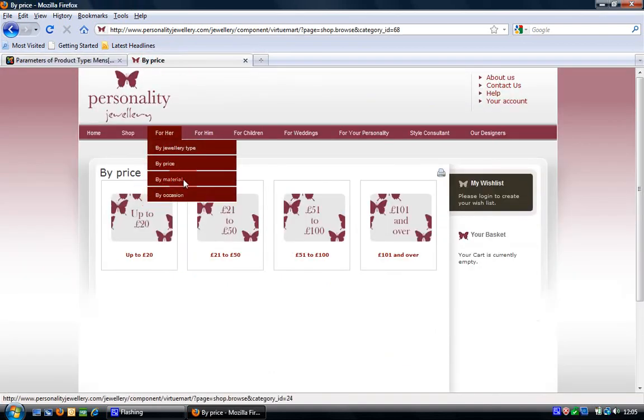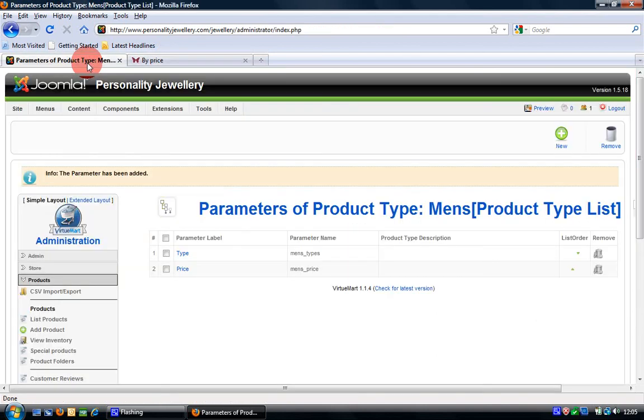So material would be next, which would be a multiple select, and occasion, which would probably also be a multiple select. For example, daytime wear, nighttime wear. And that's how you set up the parameters within VirtueMart to allow you to use the Cherry Picker. In a future video, I'll show you how you actually change the products so that they appear properly. And that's it.